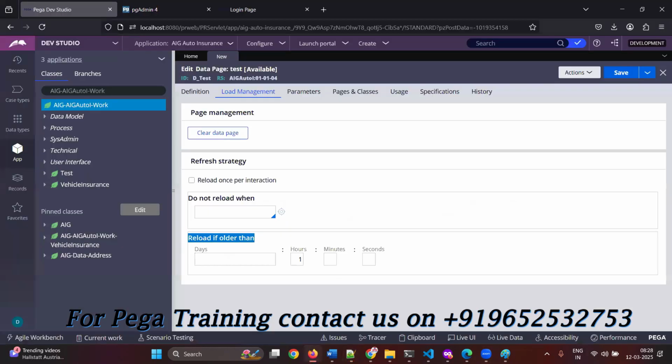So now the data page, they have given one requirement. At 1 hour, we will reload the data. That's what usually they told you. Refresh it every 1 hour. But when they give you the requirement, they told another point.